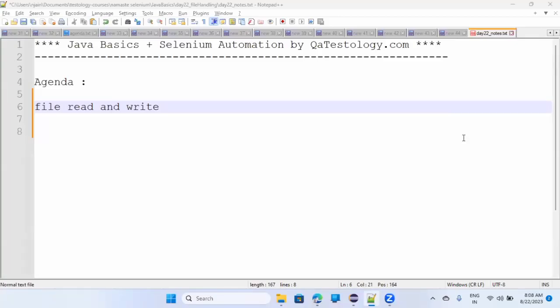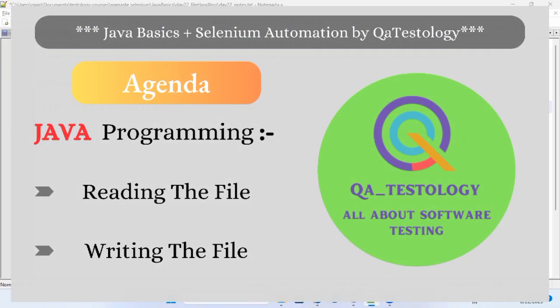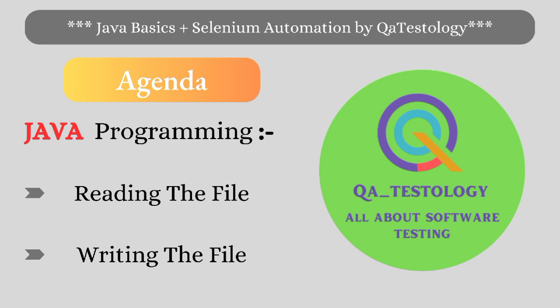Hello everyone. In today's practice, we will learn about reading the file and writing into the file using Java code.